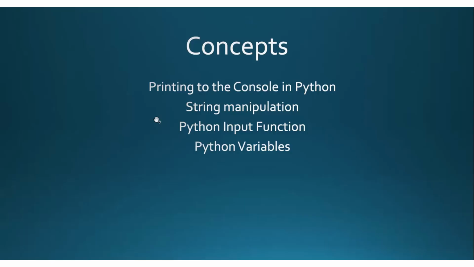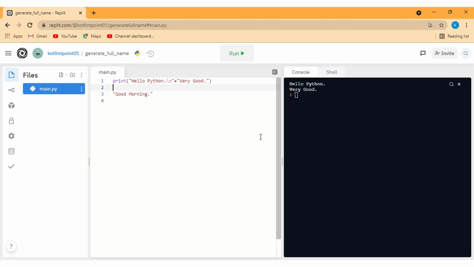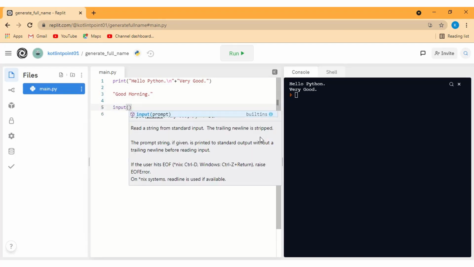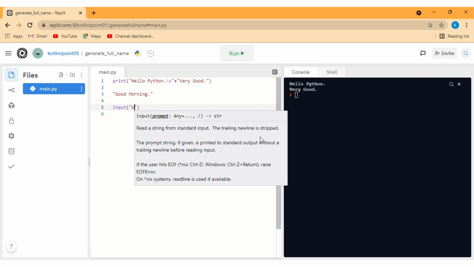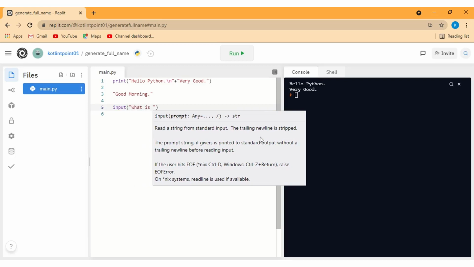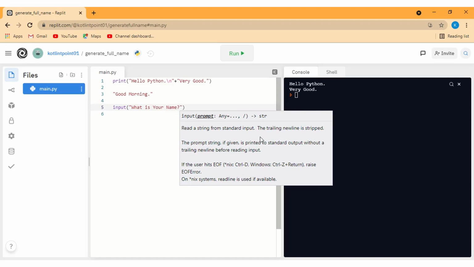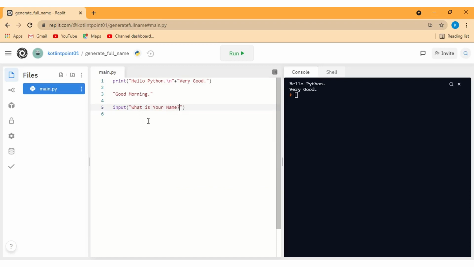Okay, next you can see we have the input function. Let me show you how the input function will help you. So guys, if I type input here, just like print, input is also a function, and it will help you get the input from the user. Let me write, what is your name? That is a question I am asking. If I run this code, it will ask me for the name, and it will return some value as well.